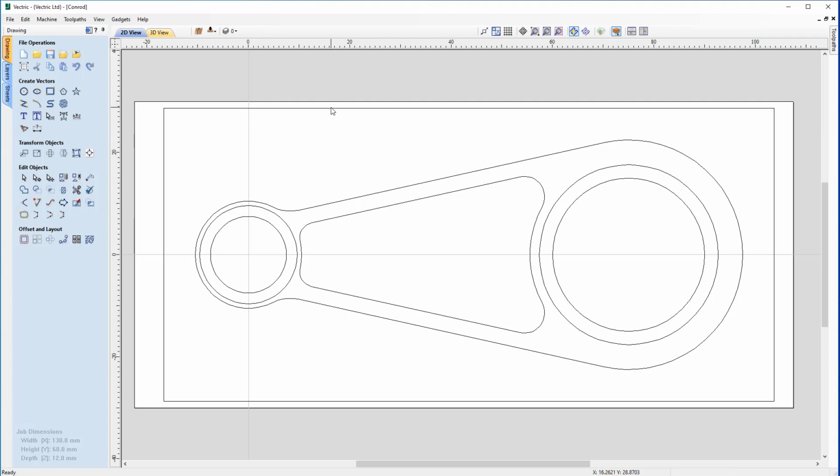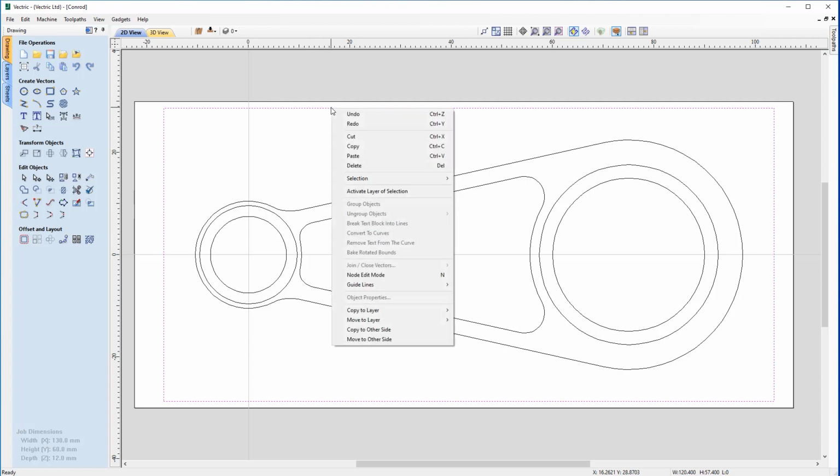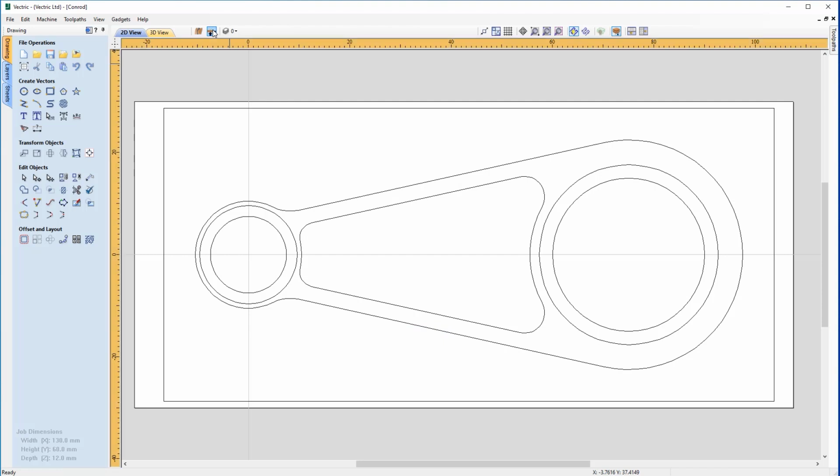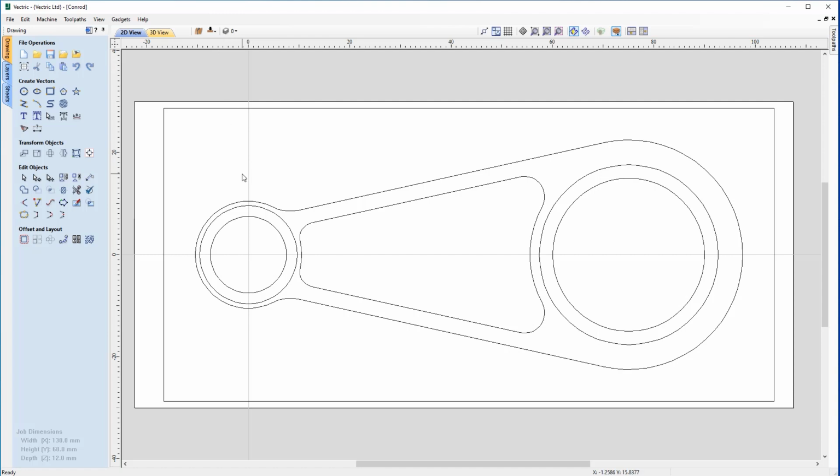And now what we can do is copy this to the other side. So select it, right click, copy to the other side. You can check it's there. And there we are. This is the other side and there's that rectangle vector. So with that, we can now look at recalculating our pocket toolpath.